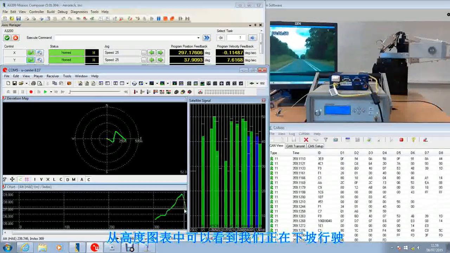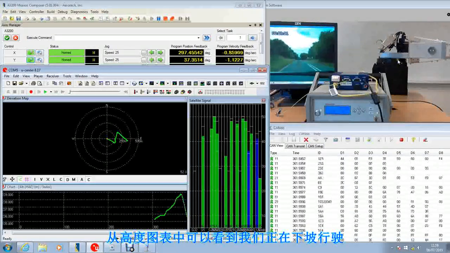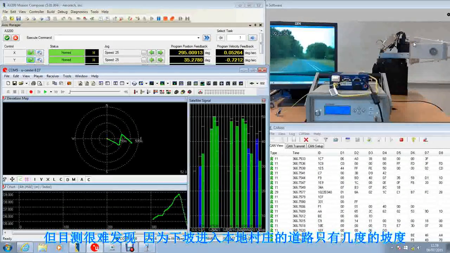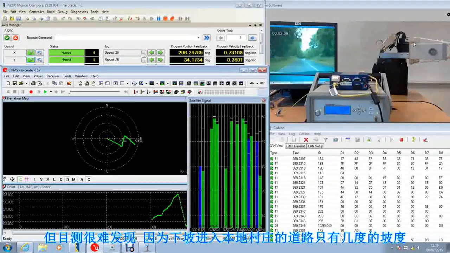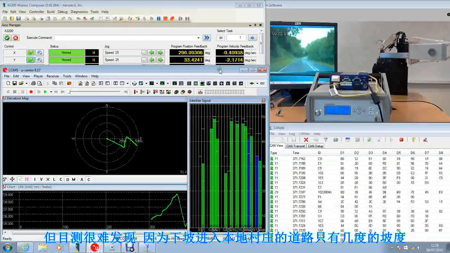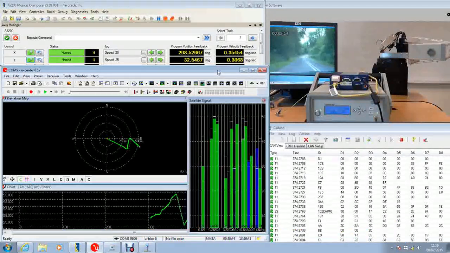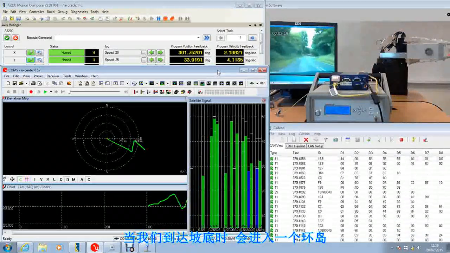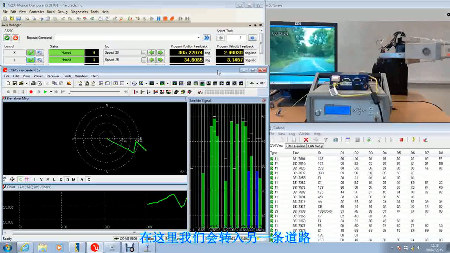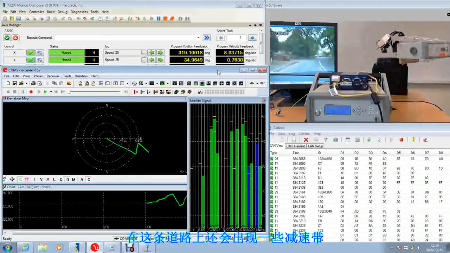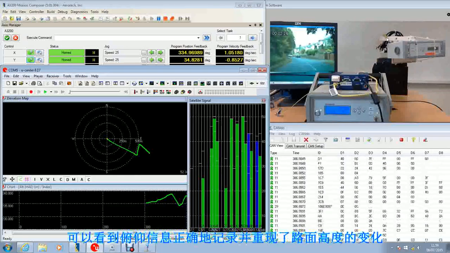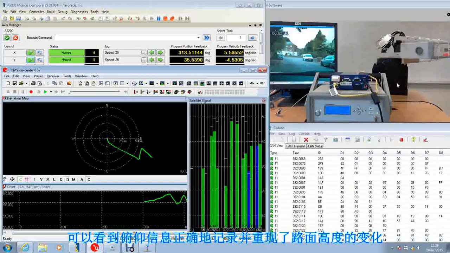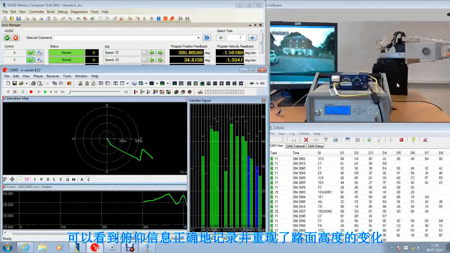As you can see from the altitude, we are actually coming downhill at this point, but it's difficult to see it. It's only a few degrees, but we are actually dropping down a hill into the local village. As we reach the bottom of the hill, we come to a roundabout where we will turn up a side road, and on that road again we see some speed bumps where we will be able to see the pitch information record and reproduce correctly the changes in the height of the road surface.